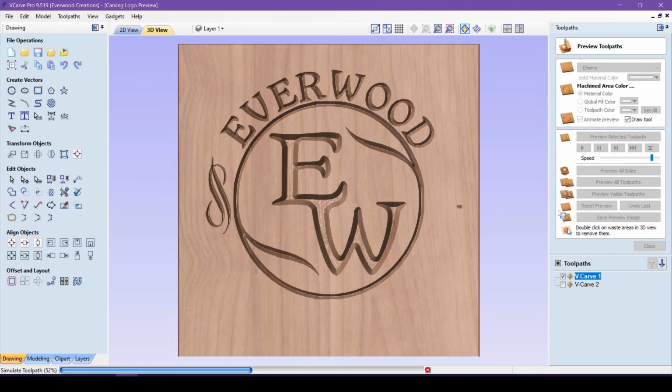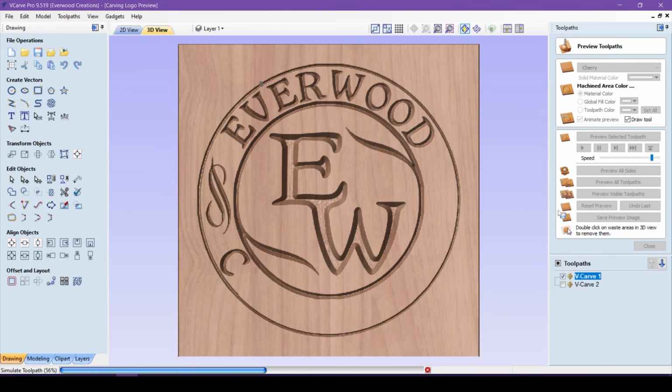I hope you found this overview helpful. VCarving is a very valuable tool for anyone with a CNC, and a must for carving text.